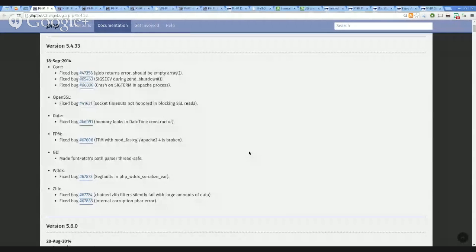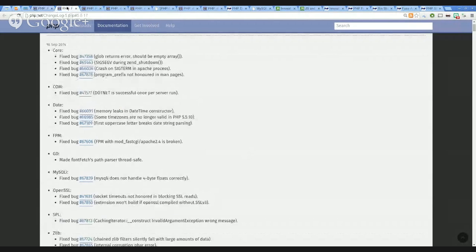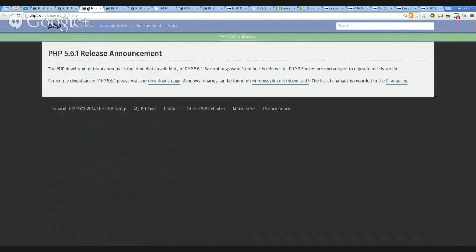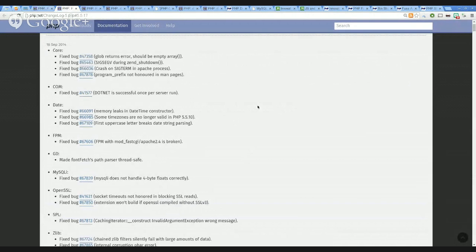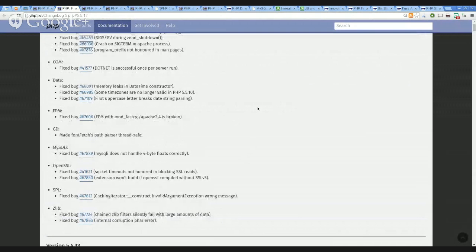And as usual, we had several releases of PHP 5.4 and also 5.5, and then there is already 5.6.1. Regarding 5.4 and 5.5, I do not see much in terms of relevant things that are worth mentioning, because these are mostly bug fixes. And for 5.5, it is almost the same set of bugs that was fixed.